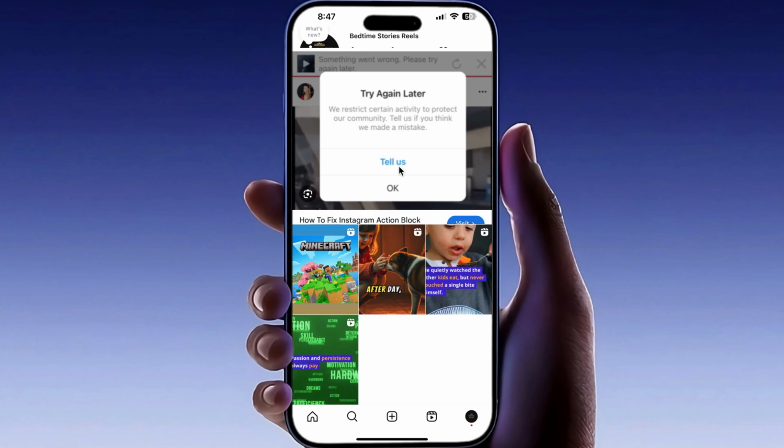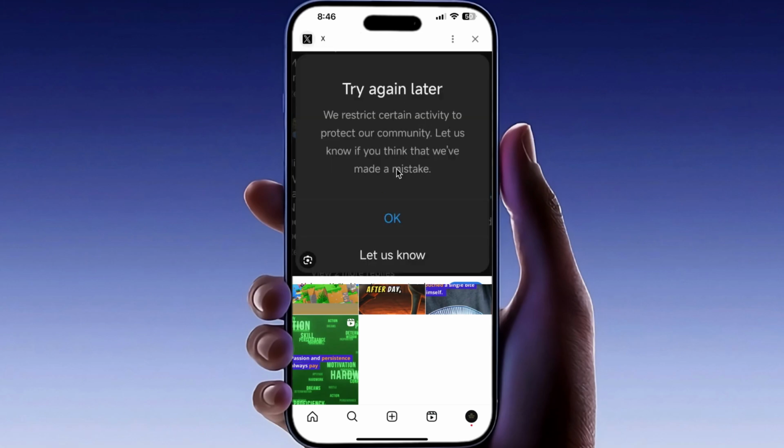As we can see, this is how the error usually appears. Try again later. We restrict certain activity to protect our community. This issue often happens when you're spamming comments on Instagram, sending too many messages, or performing actions too quickly, what Instagram considers suspicious activity. If you want to fix this Instagram restriction problem, here are some simple solutions.